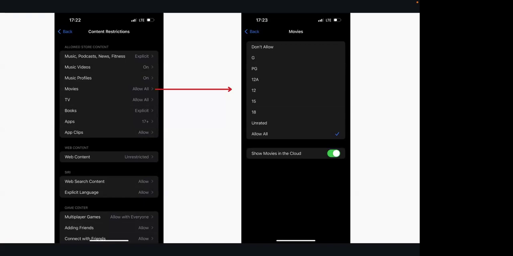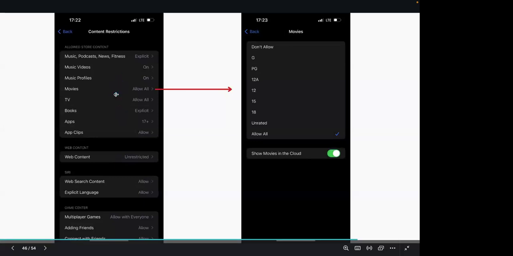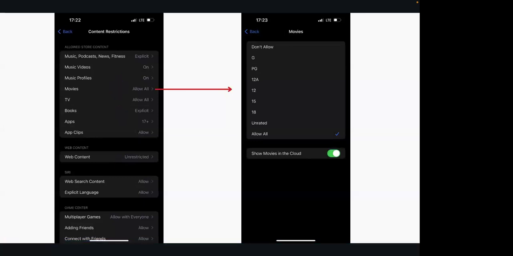Then we have web search content. Allow and don't allow. Explicit language, allow and don't allow. So you want them to not be able to use Siri and all of that. You can set the kind of language they can use and all of those things, Game Center. But just explore all of these features here, and you can switch different kinds of settings for what your child is able to use and what they are unable to use.